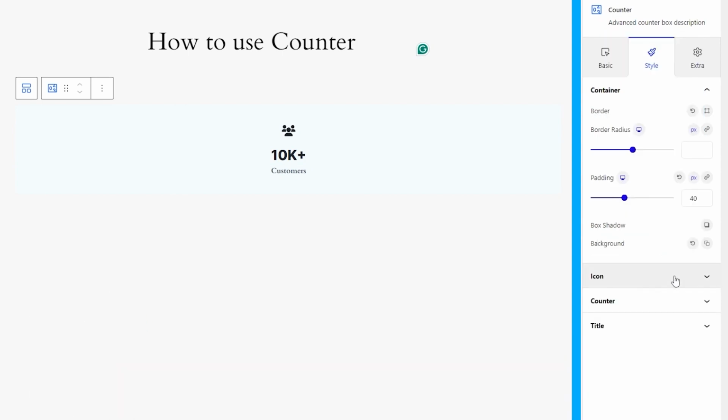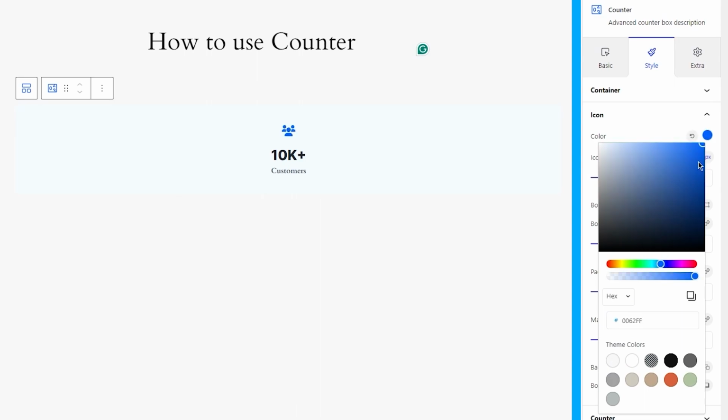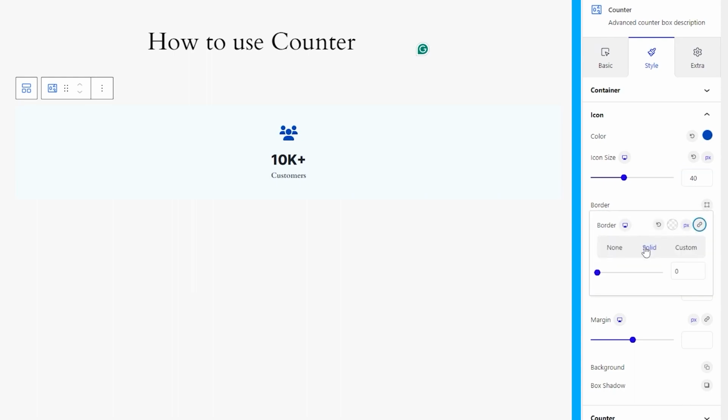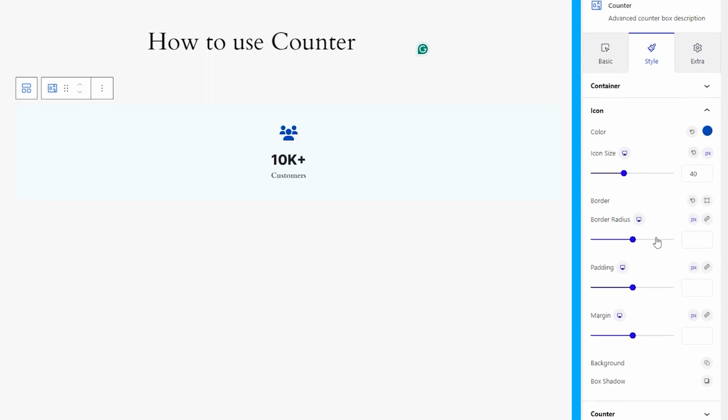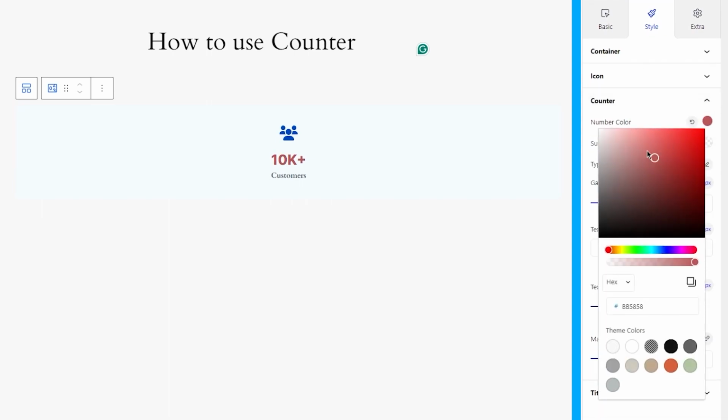Next is the Icon section. Here, you can change the color and size of the icon, add a border, and modify the border radius. You can also customize the padding, margin, background color, and box shadow for the icon. Moving on to the counter section, you can customize the color of the counter number and suffix.